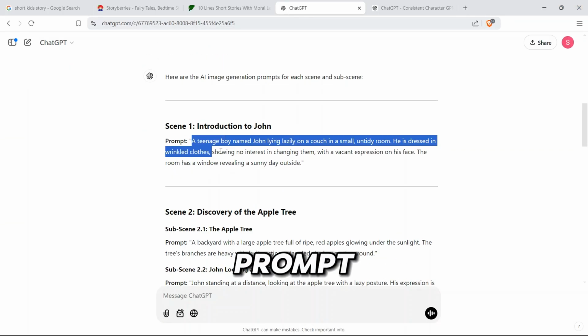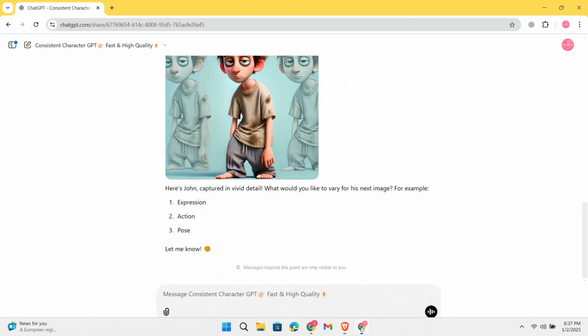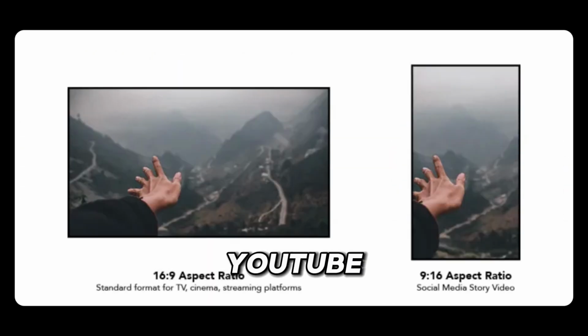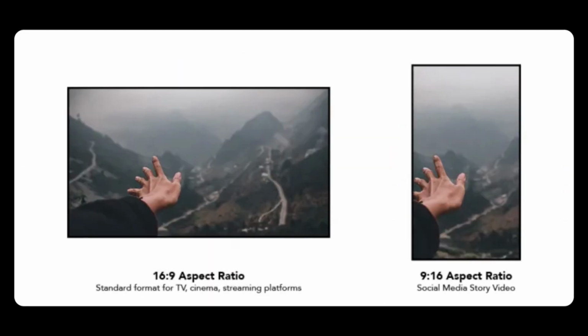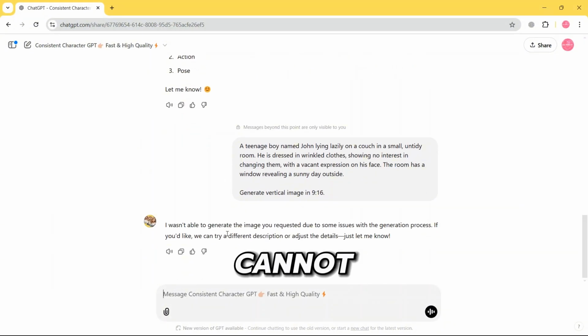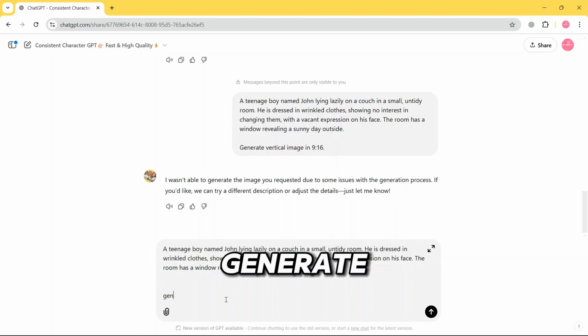Now copy the prompt that we generated before. Paste the prompt and ask it to generate a vertical image in 9:16. 16:9 is for YouTube, and 9:16 is for TikTok. Usually, ChatGPT cannot generate vertical images. If you face the same issue, ask it to generate the image in square.